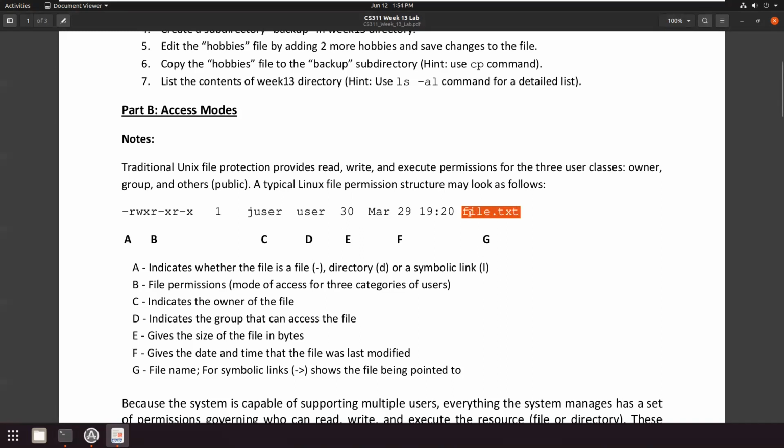But how do we know whether this is a file or a directory? That is by looking at the very first character in the string. A dash means that that particular item is a file. If there is a D over there, then that is a directory. And if it is an L, then it is a symbolic link. A symbolic link is very similar to a shortcut in Windows.